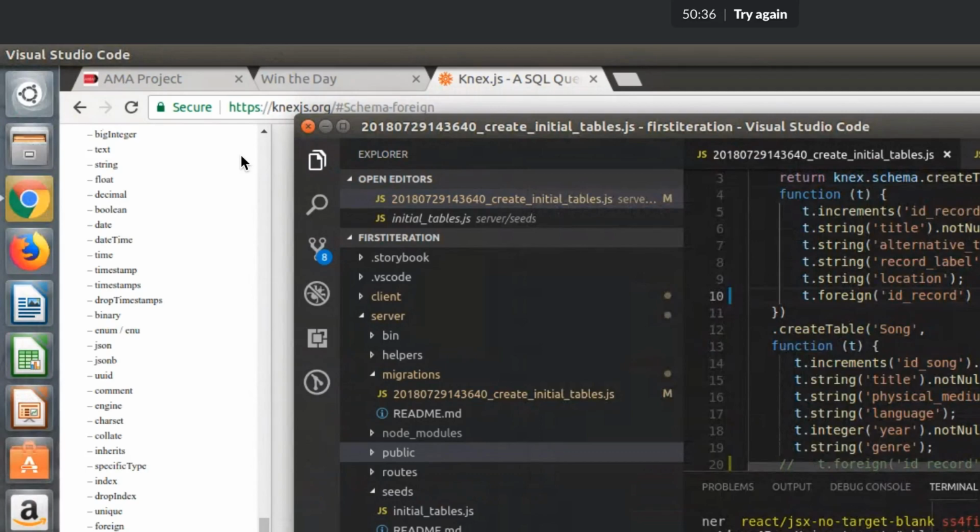I think it's small letters, no. I'm thinking it might be that you have to create the song table first. So let's try just moving the function for create record. Try removing that below.